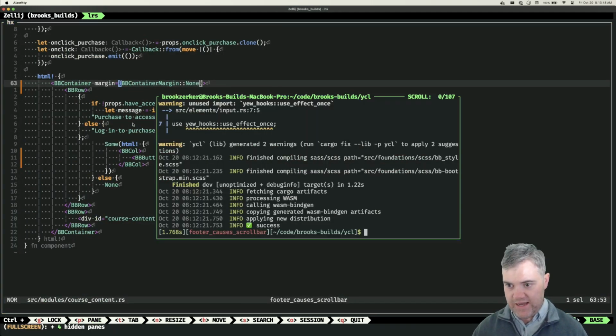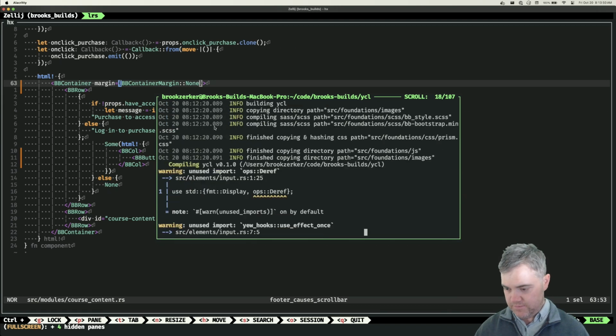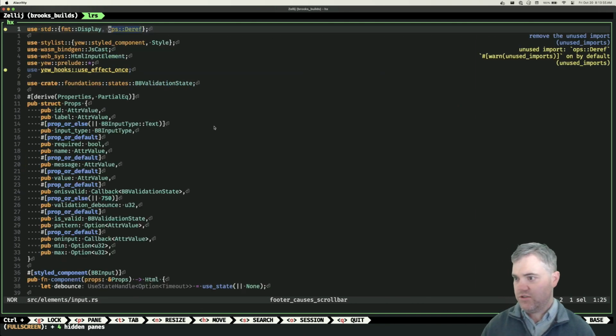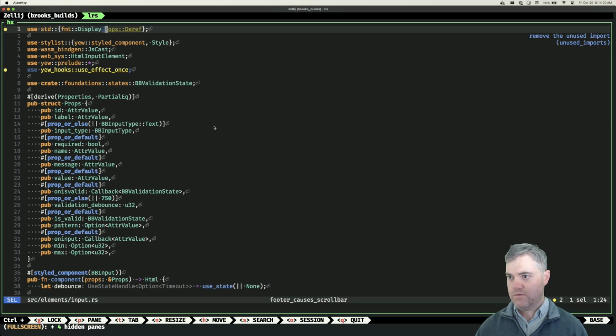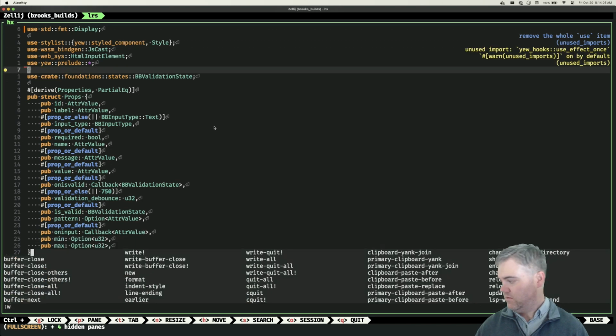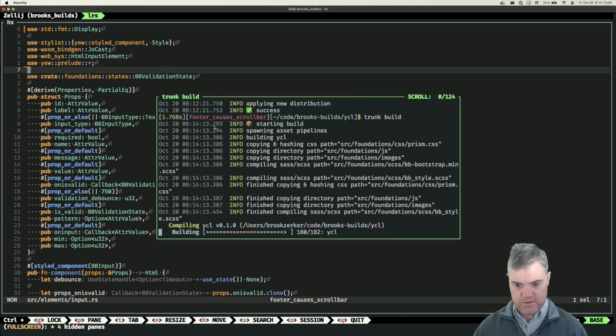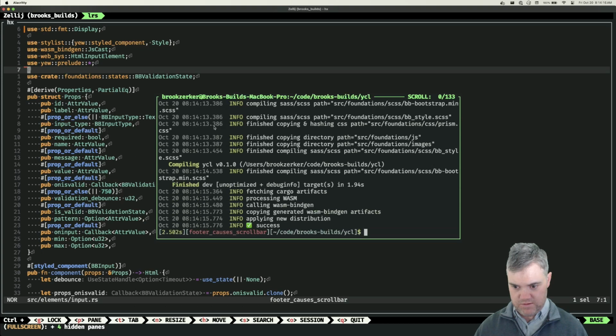So we had, do I see those? I do. Okay, so we're not using it. Oh, that was it? Trunk build. Okay. Everything looks fine.